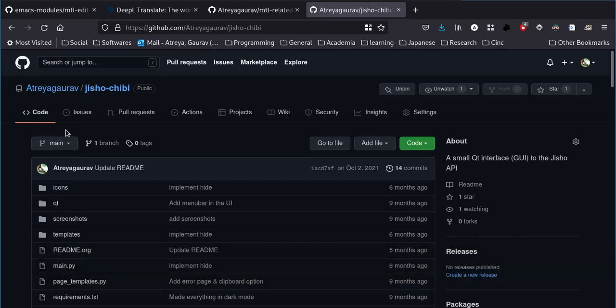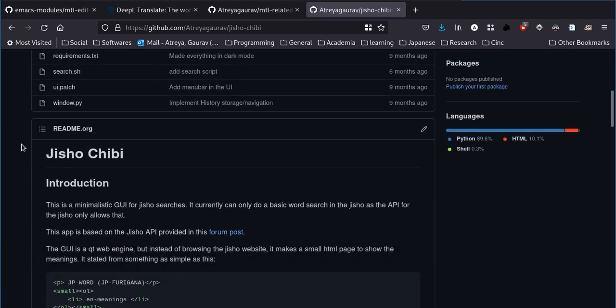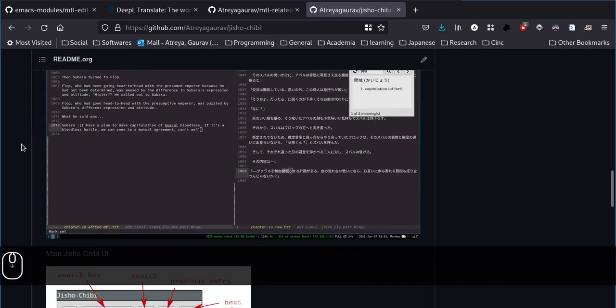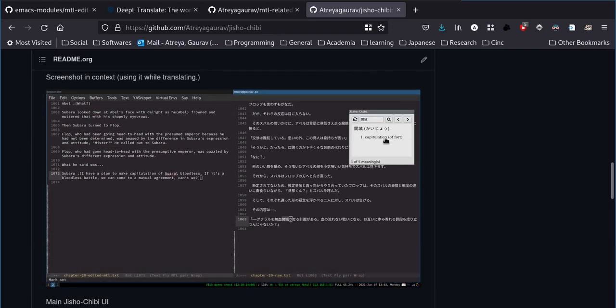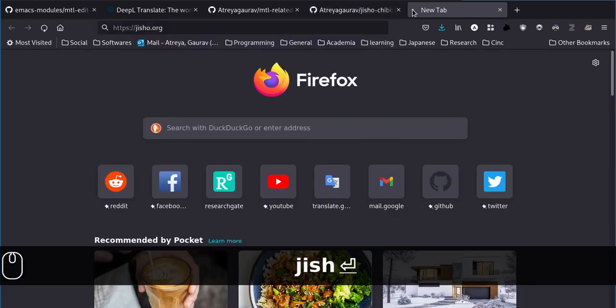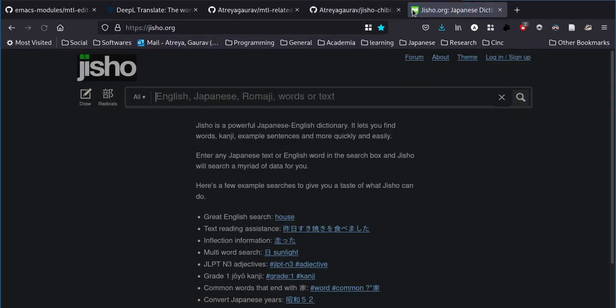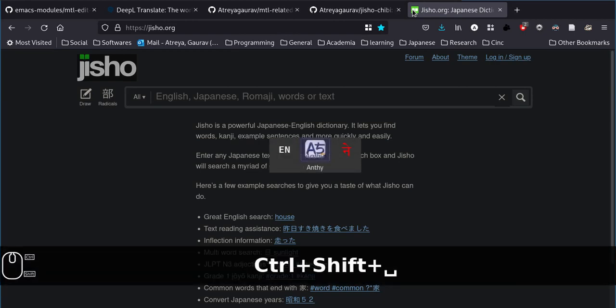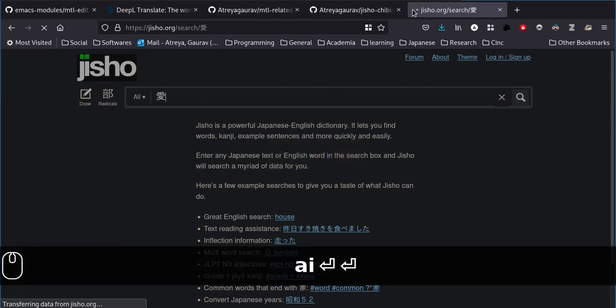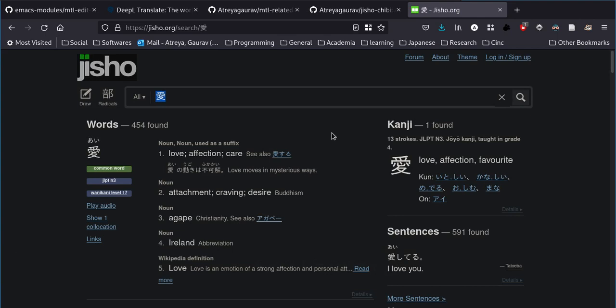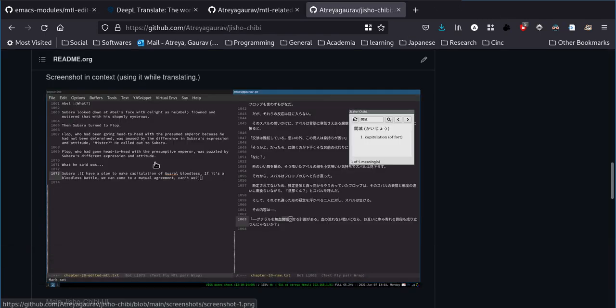Hello, I am going to show some of the tools I made for translations, especially for MTL translations and other things. One of them is this Jisho thing. You probably know about Jisho.org, which we can use to search Japanese text and look at their meanings. So I made something which can search the same thing, but I don't have to go to their website.